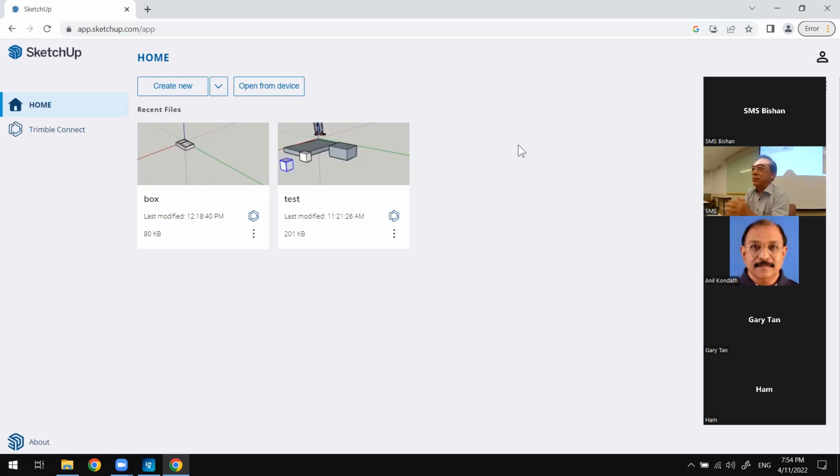Okay, so once you register, then you come to this website, app.sketchup.com/app. Otherwise, you may enter another website where they ask you to pay money to buy a version. It can cost you like $120 US per year.